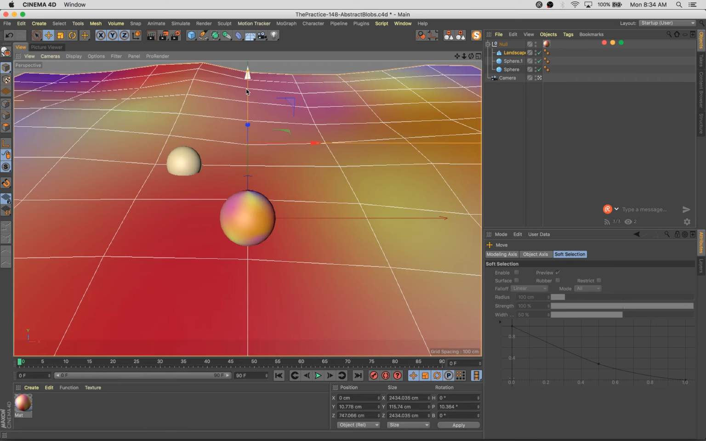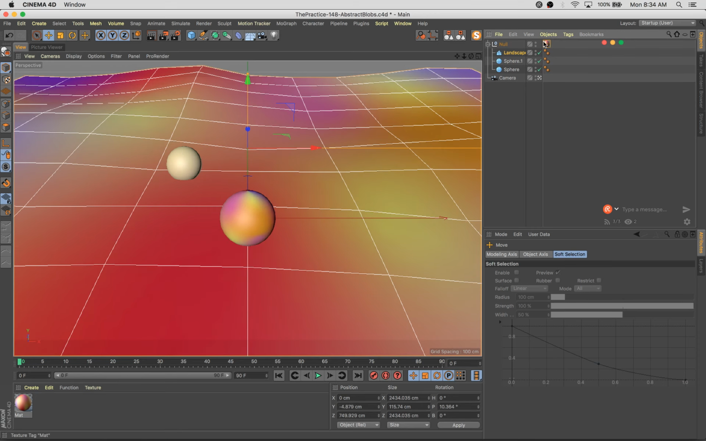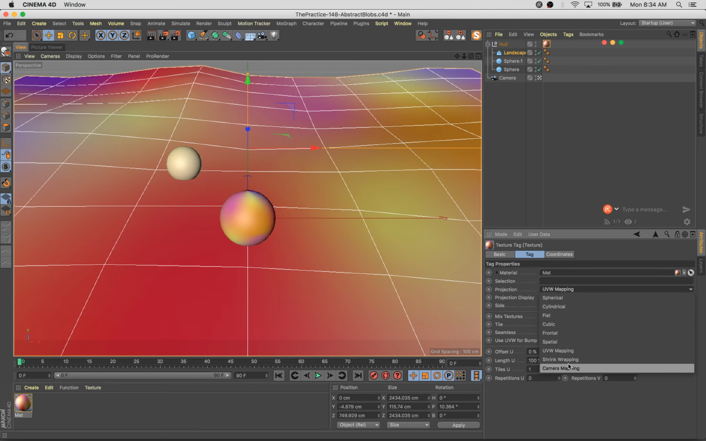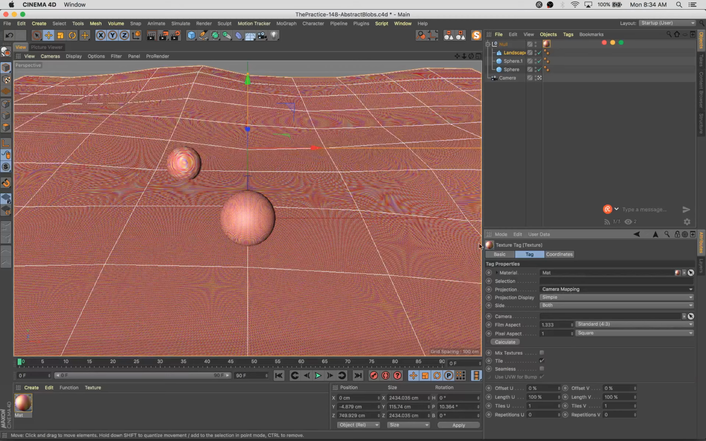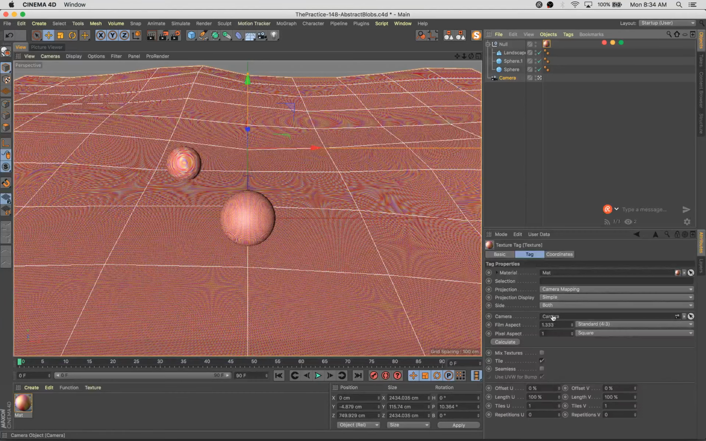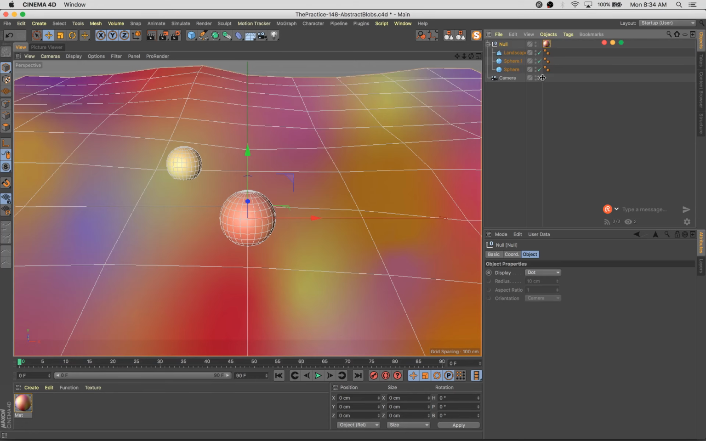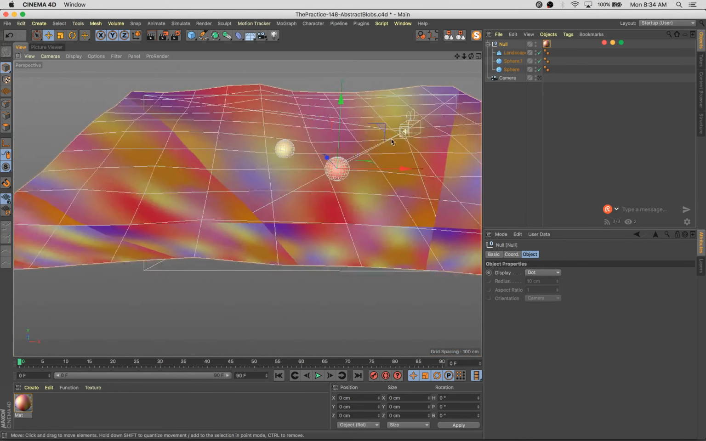So what I'm going to do is go over here to the tag itself, and turn on camera mapping. Boom. And then it's going to totally break the texture. Then there's going to be this big drop down that comes down. What I'm going to do is drag our camera into this camera line. And you can see now what it's done is for this whole group of things, it's projected.